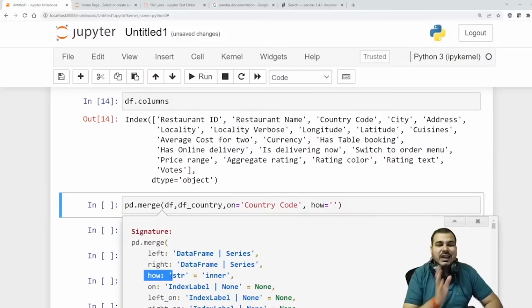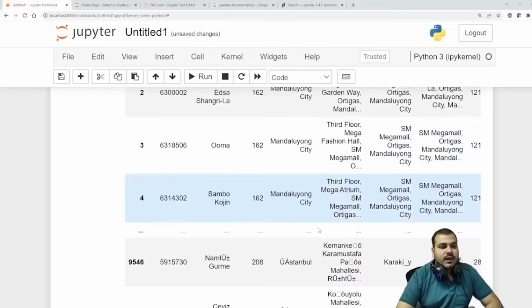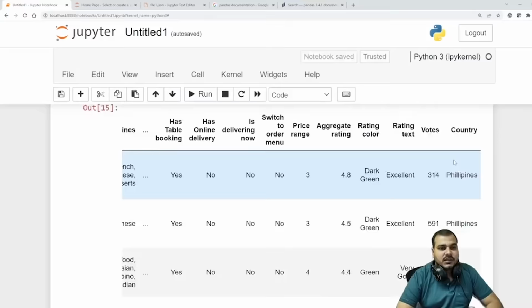But right now I want to really focus on the left hand side table, which is df, because this has the entire data set. In the right hand side, I just have one additional column, that is country name. So in order to combine it, I'm just going to focus on left. So here is my left. And once you see this, you will be able to get all the records. And somewhere you'll also be able to see country. See, in the last thing, country is getting added.